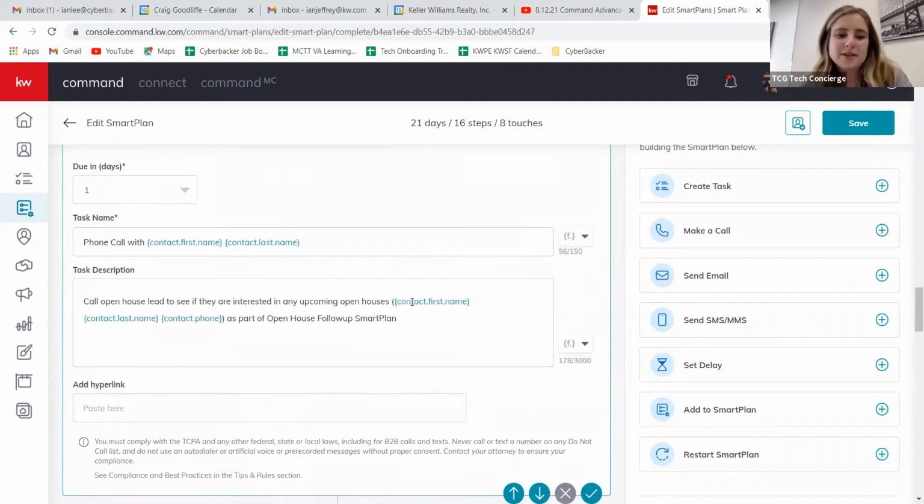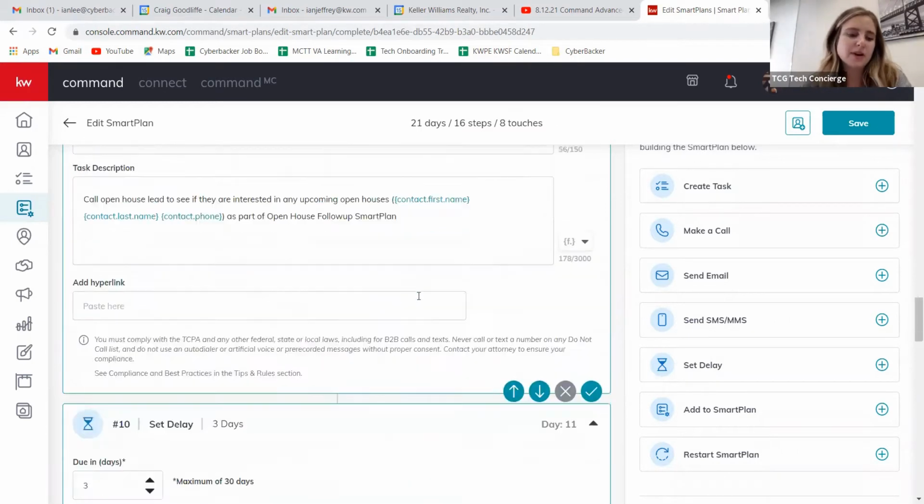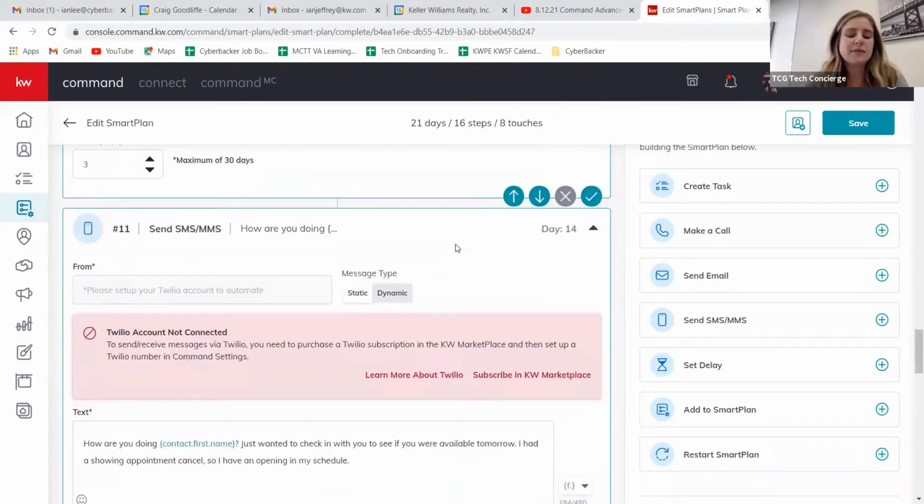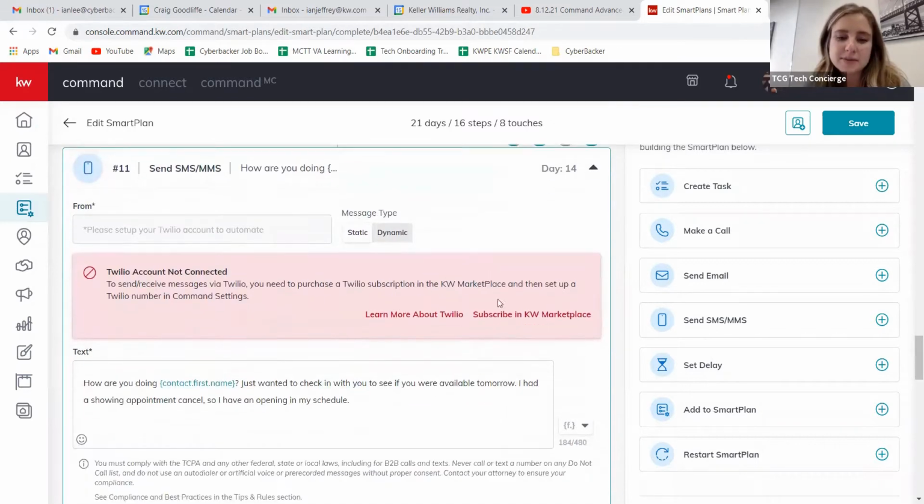And one more thing I wanted to add about Twilio is if you want to subscribe, you can just follow the red banner. It says subscribe in KW Marketplace. You can just click that and follow it. It'll prompt you to select a phone number through Twilio, so you cannot use your cell phone number for those text messages. And if you leave one of these in your smart plan and you have not subscribed to Twilio, when your smart plan reaches this step, it's just going to skip it basically.